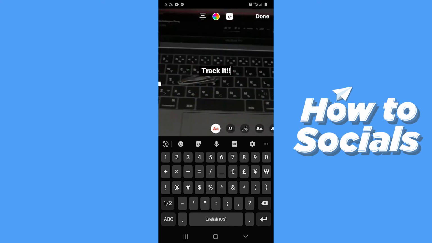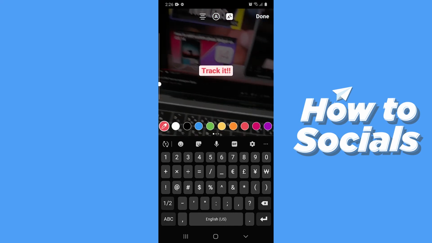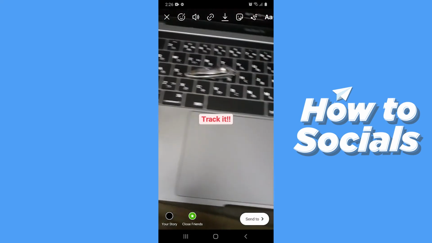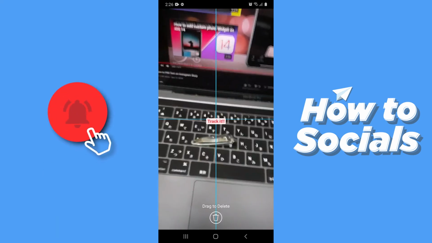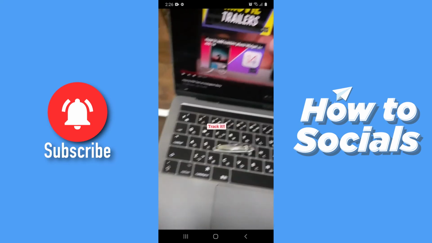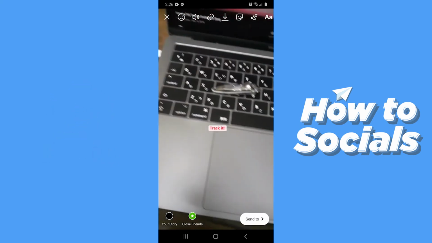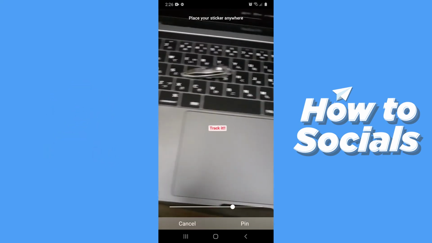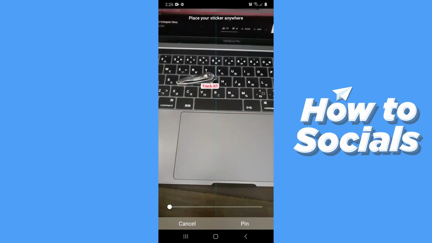Now I'll add a background and change the color so that it is visible. Now I'll make it small. Now to pin it, you have to long press it and you'll find the option to pin the text element. Now drag into the position and tap on pin.